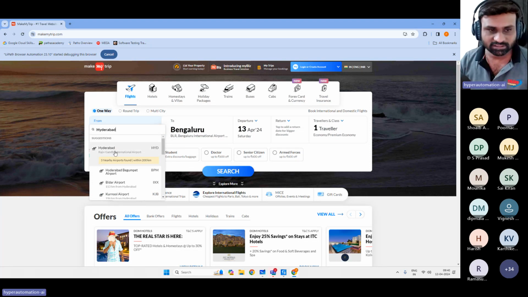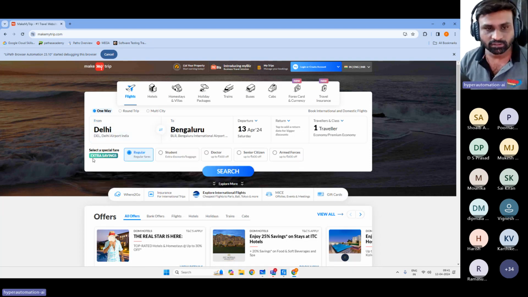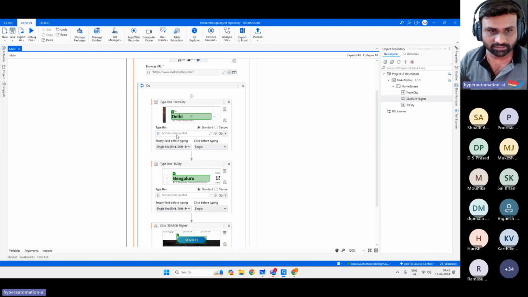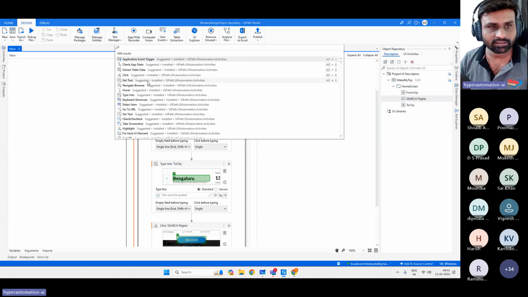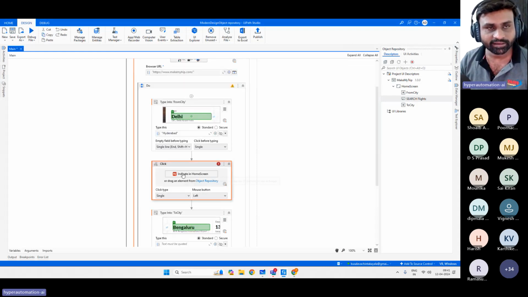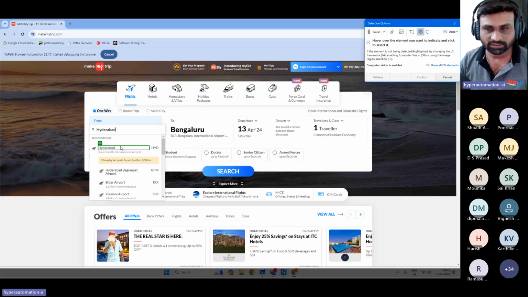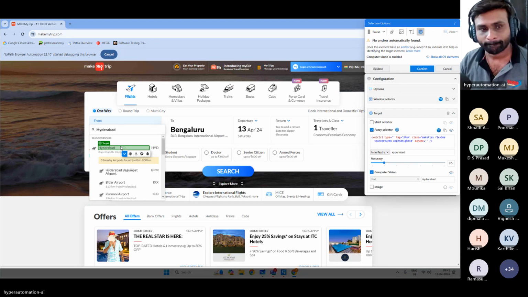Right? I need to click on this. Or else it is not working, right? So we need to click on that as well. I'll select this Hyderabad. And we need to click, right? I'll take the click activity and I'll indicate on the home screen. This is going to be my element. Confirm.